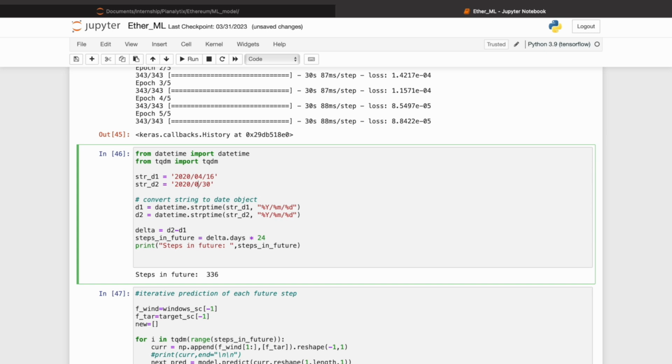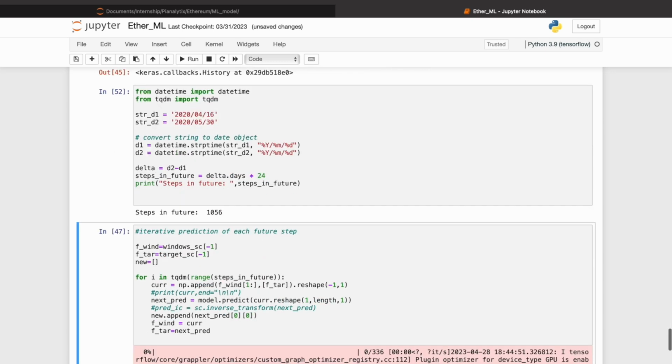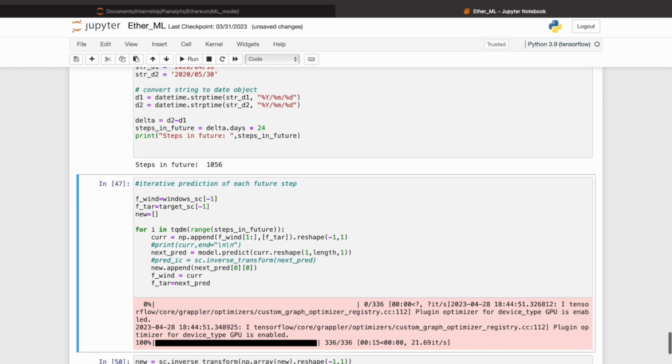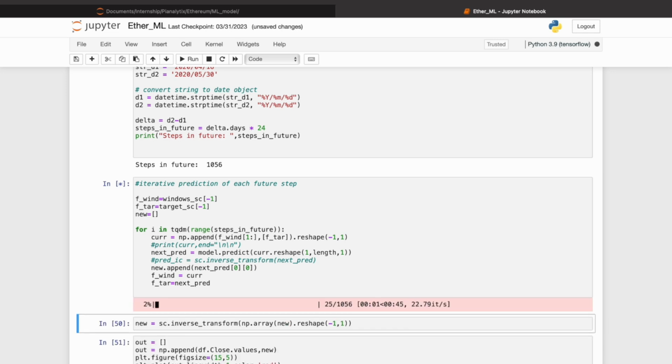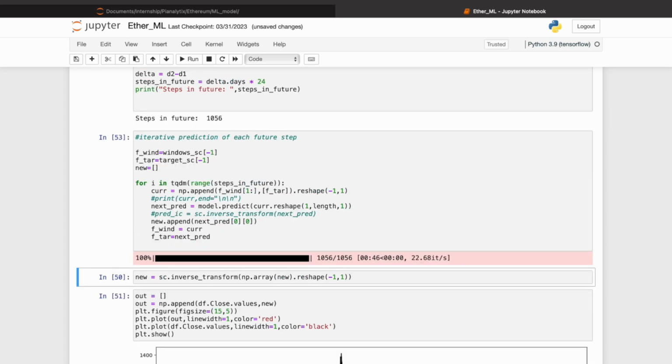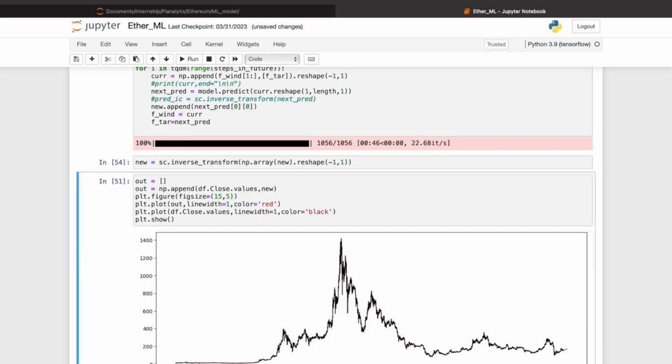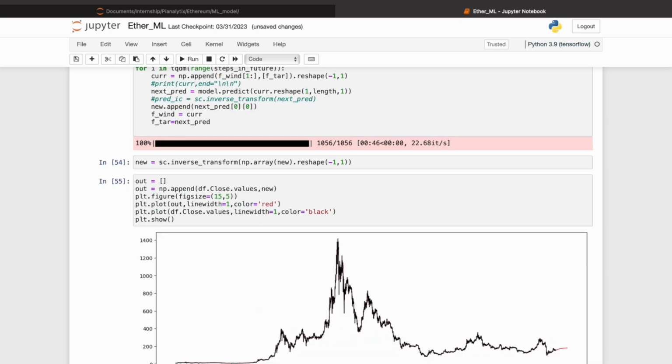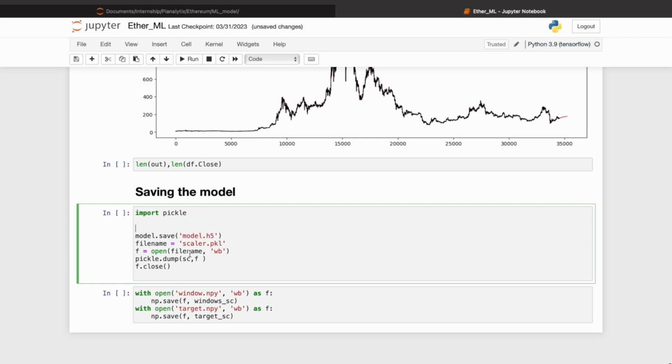from 16th of April 2020 to 30th of May 2020. Now we can see that the steps in future is 1056 instead of the 336. Again, we're going to run this code to iteratively predict the next for each future step. All right, now we'll apply the inverse scaling. And then finally, we can plot this. Finally, we can save the model. The LSTM model we can save using model.save, and the scalar model will be saving using pickle.